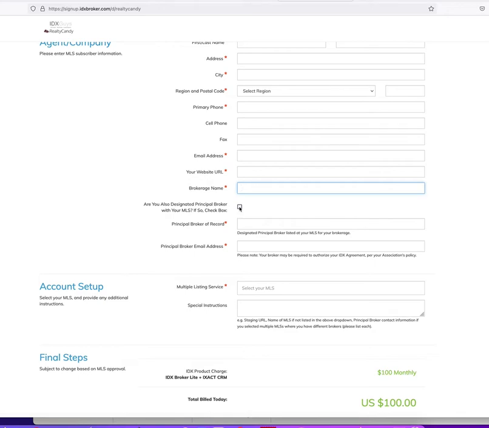If your client is the designated principal broker, then they would click this box. If they're not, then they're going to want to put whoever the principal broker for their brokerage is. They should know that. And their broker's email address. They should also know that.